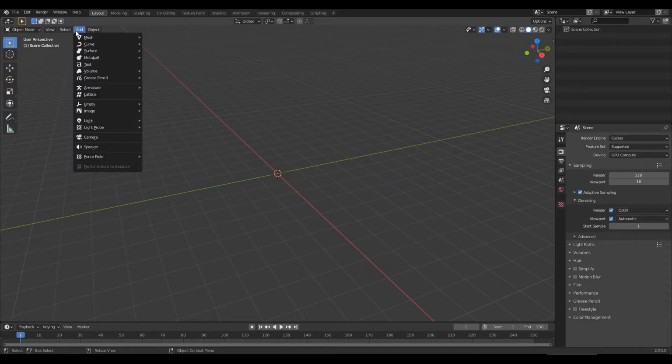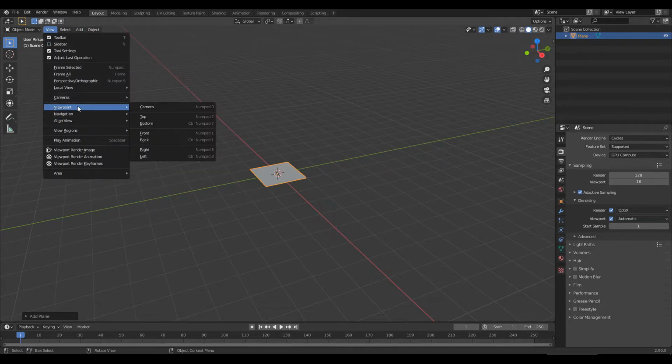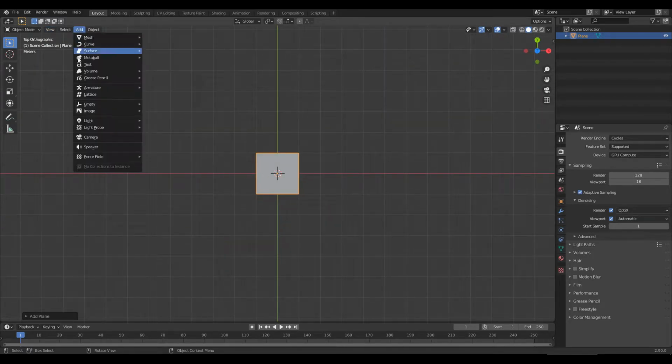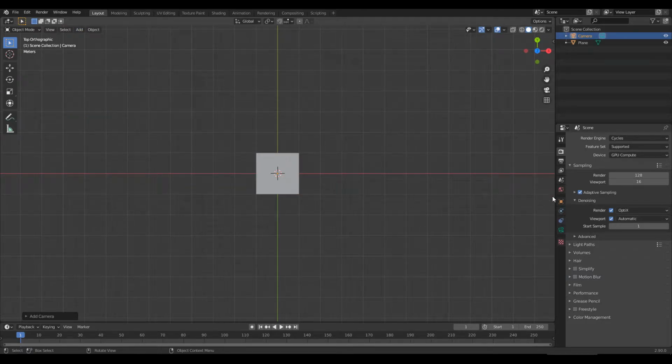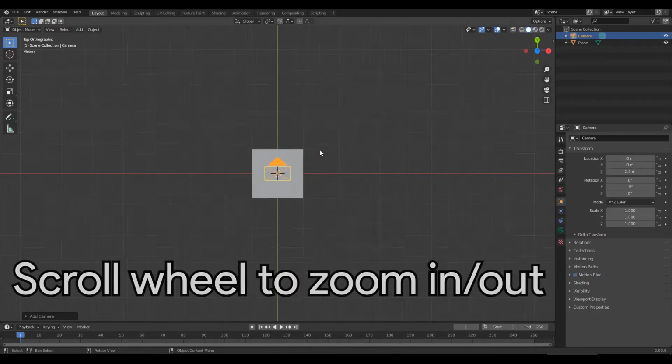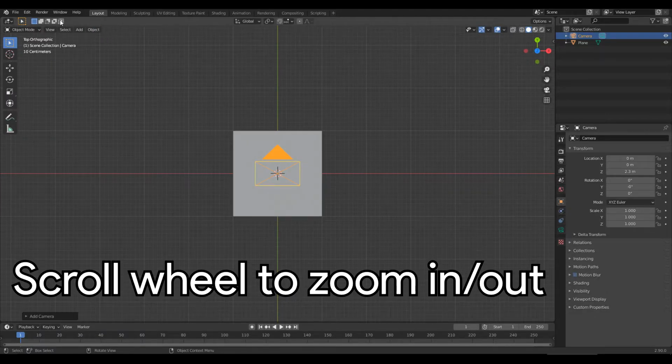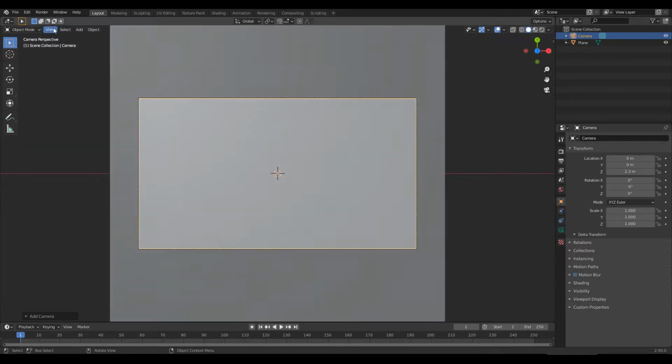Now go in the top left, click add, mesh, and create a new plane. So this is going to be the background of your profile picture or logo. So now you want to go to view, switch your viewpoint to top. Now you want to go to add and add a camera, and then bring the Z-axis up a little. Now you want to go into view and switch cameras to active camera.